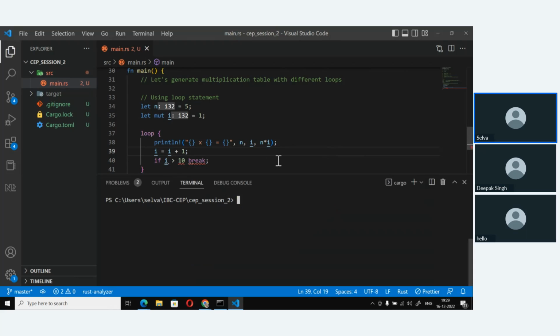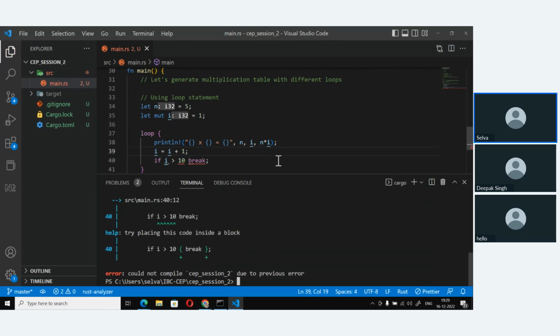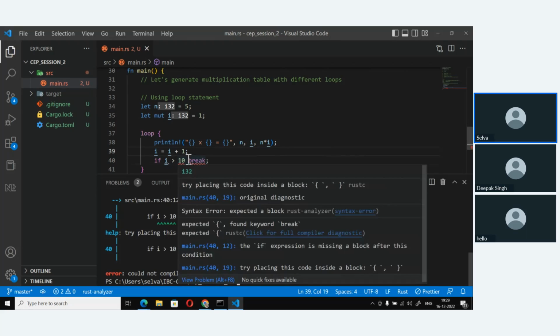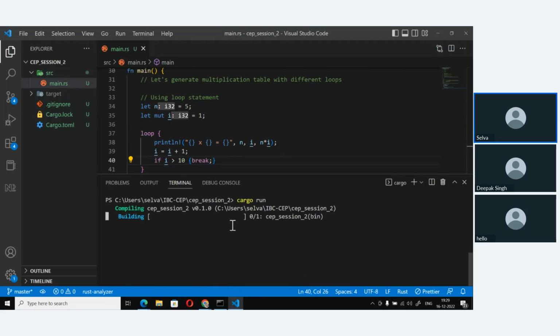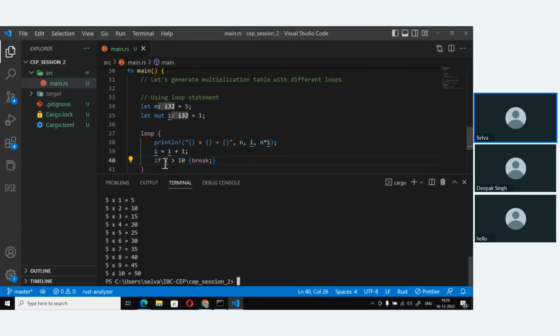So let's come back up here and run this. What happened? Oh, sorry, I need to place it in curly braces. See that? So we get this. So you have to ensure that you make use of the break statement in order to break the loop at some point in time. This is your loop statement.